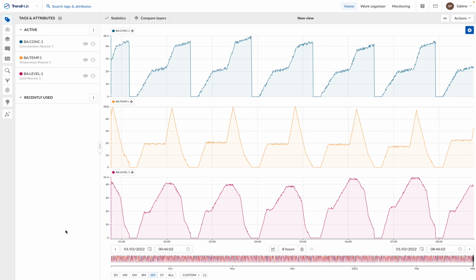In this video, we are going to see how to save, load, edit, and share a view. In this current view, we have loaded our tags of interest and found the operating time we want to analyze. Now we would like to save this view to be able to continue this analysis later. And we also want to share this view with a colleague who is also working on this process.